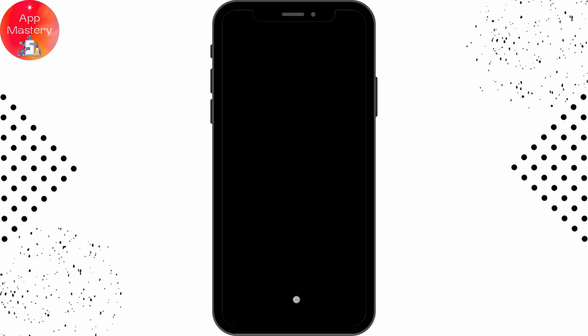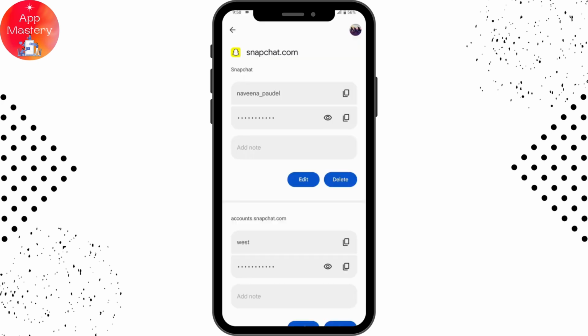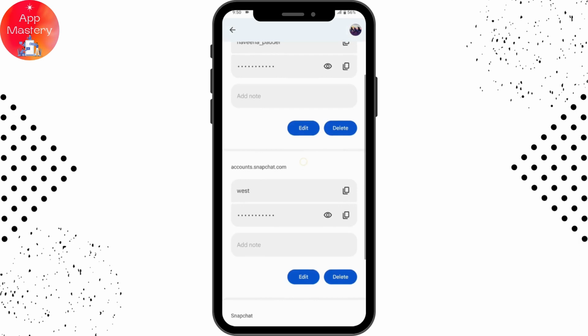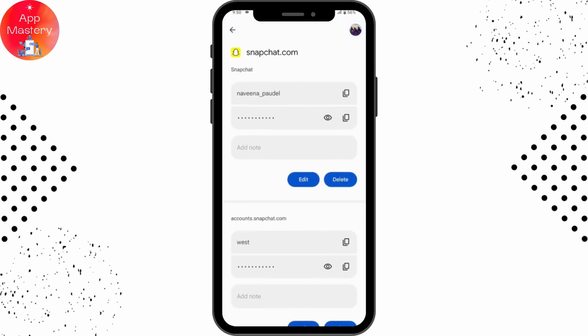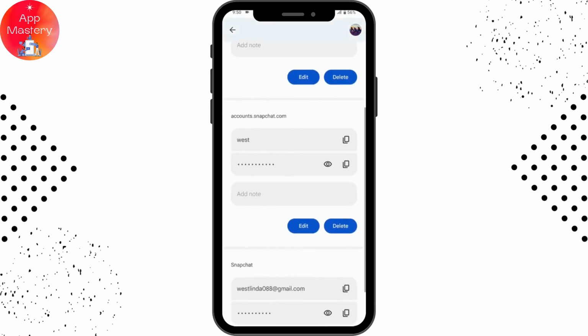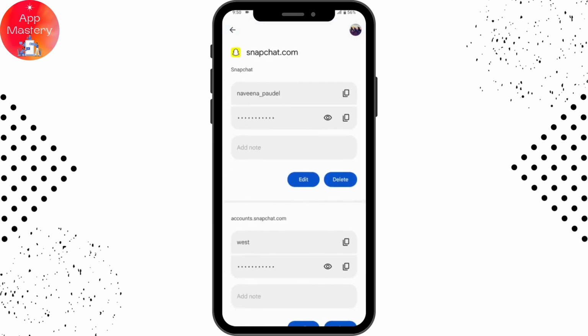So you need to enter the lock of your screen mobile device, and then here you will have all of your Snapchat passwords. So I have 3 Snapchat accounts, and here I have all of the passwords of my Snapchat accounts. So that's how you can get to know about your Snapchat passwords without your email and number.